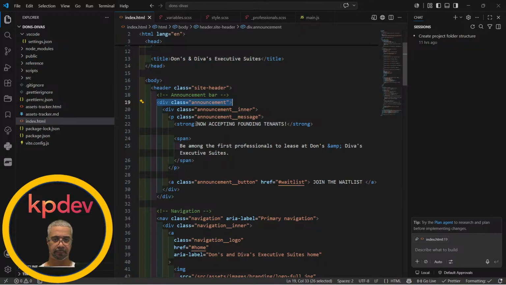All right. Again, this is the block element. This is the child elements. And this is the modifier.